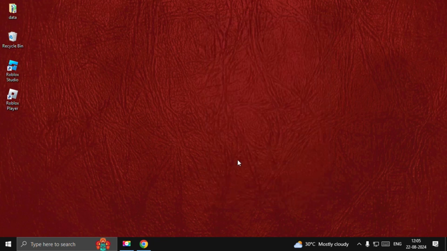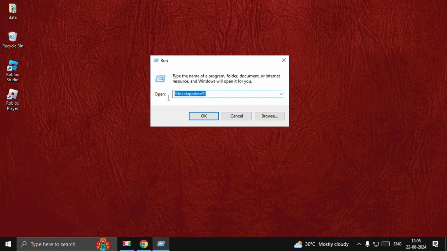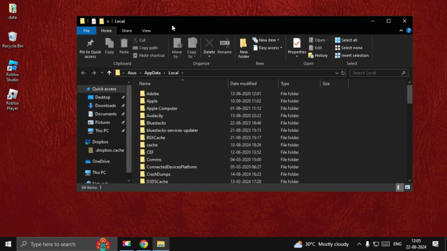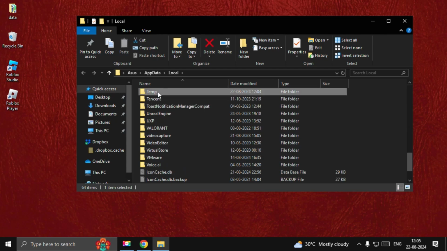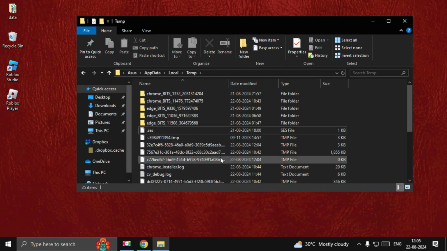Now press Windows key plus R key together to open Run and type here %localappdata%, select OK. Once we're here, we need to open the Local folder, then find the Temp folder, open it, then right click on the Roblox folder and simply delete it.